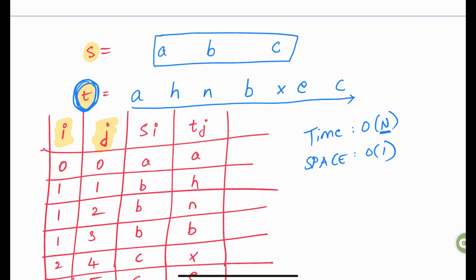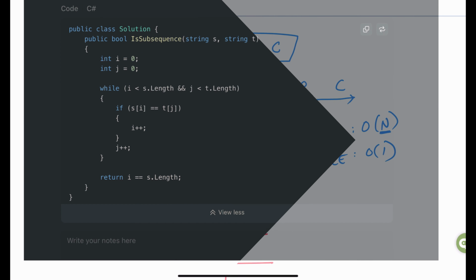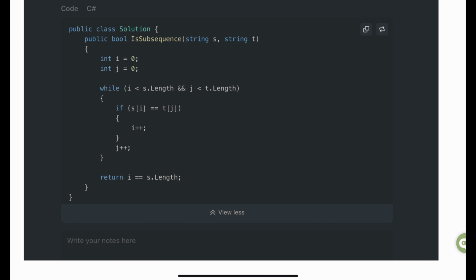Let me show you how we can implement this using C#. Here is the C# solution. I start by initializing my i and j pointers, setting them to 0. I then start the while loop with conditions being i is less than s.Length and j is less than t.Length. If the characters that both of the pointers are pointing at are equal, then I'm incrementing the i pointer. After this check is done, I'm incrementing my j pointer and continuing the checks.